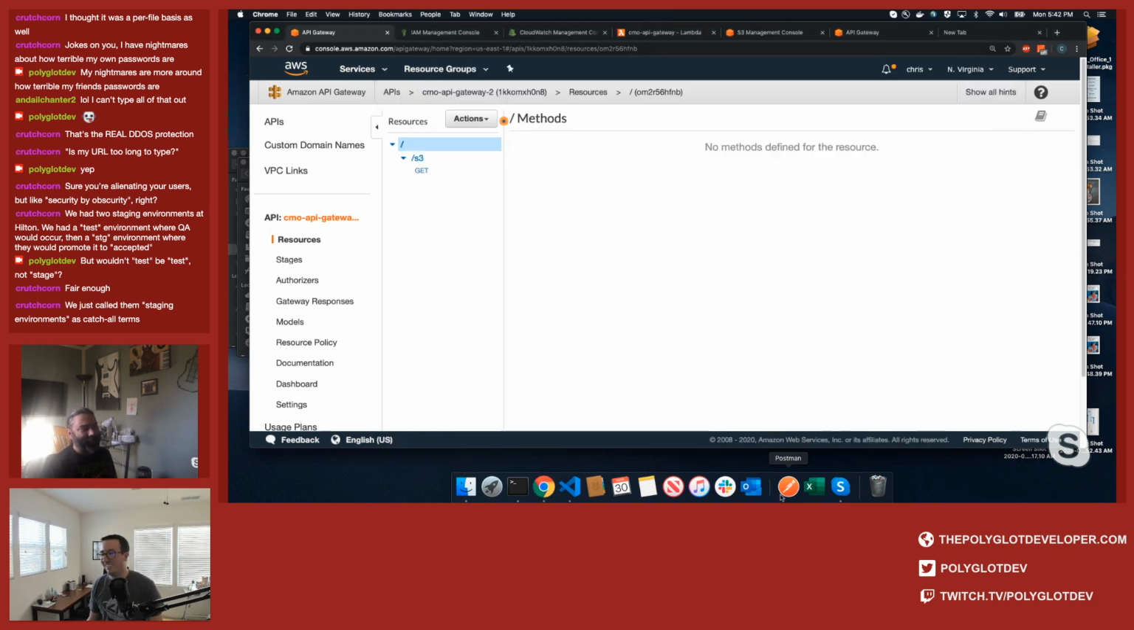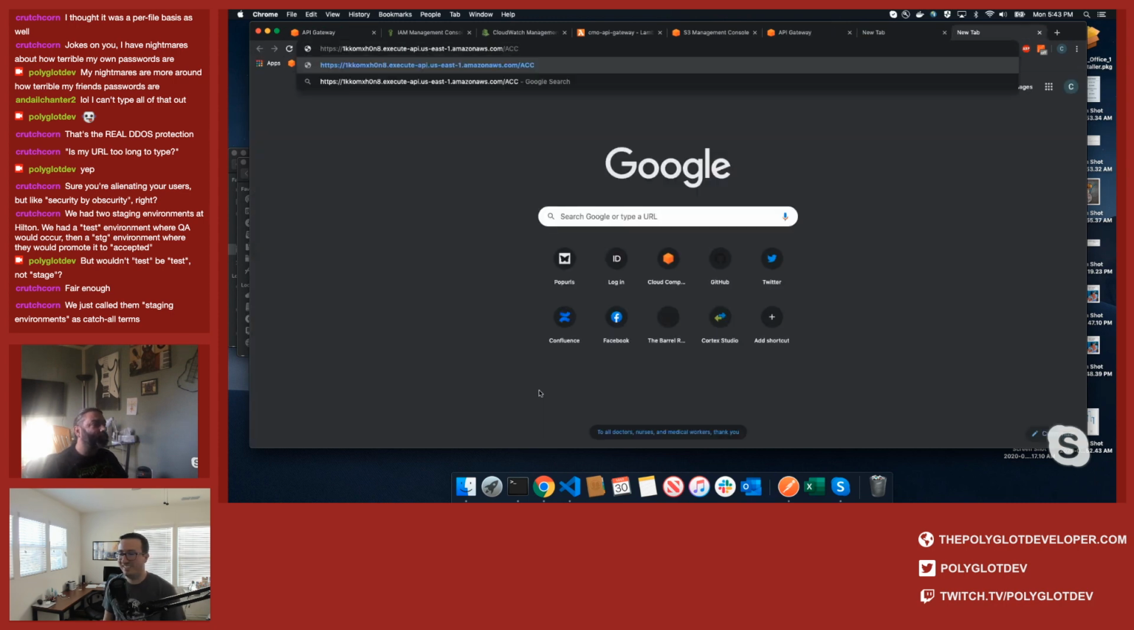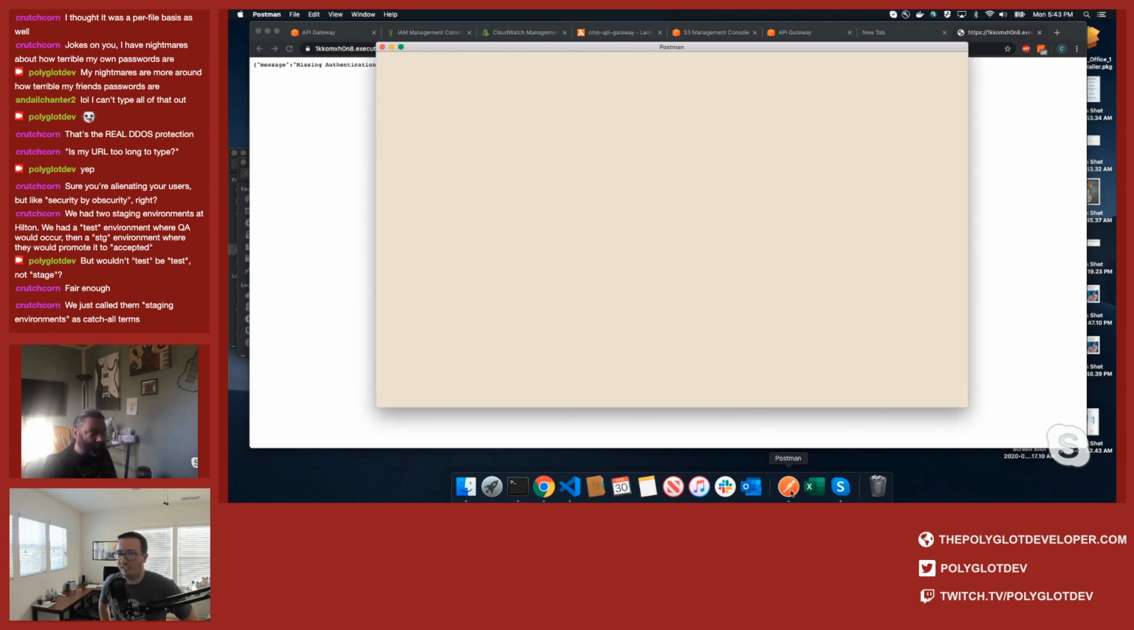So let me see. Actually, I don't even think I need Postman because it's a GET request. I might even be able to just hit it directly in my browser. No, it doesn't like the headers in a browser for whatever reason. Because you're not using application JSON? I think so, yeah. So let's try. Crack open Postman. Postman is to save the day.